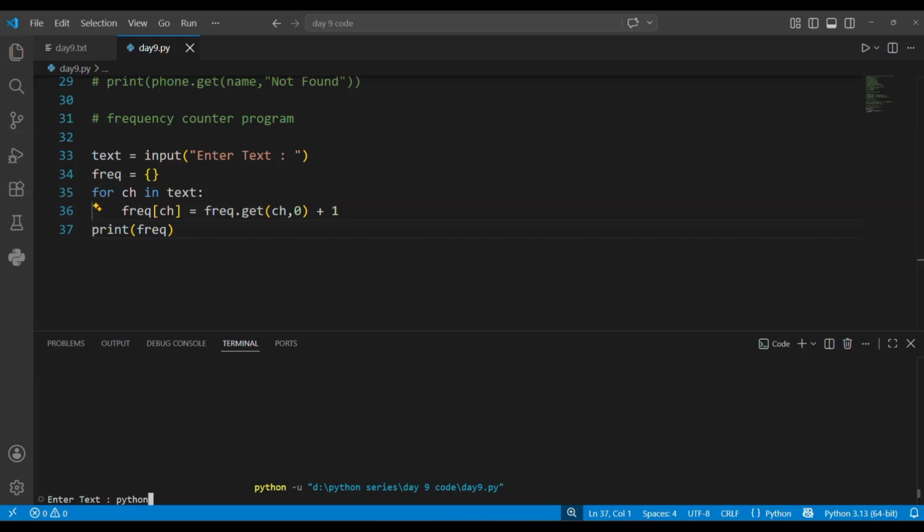For character in text, this loop reads one character at a time from the entered text. If the input is Python, the loop runs like this: first loop P, second loop Y, third loop T, fourth loop H, fifth loop O, and sixth loop N. Each character is stored in the variable ch.